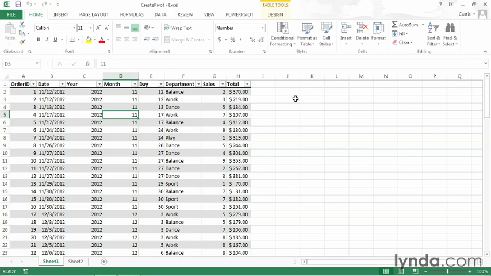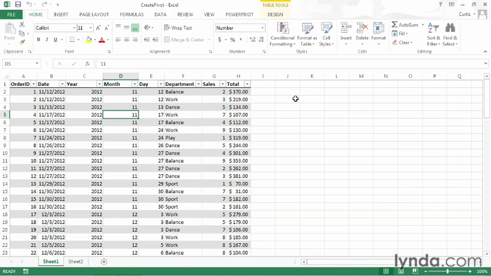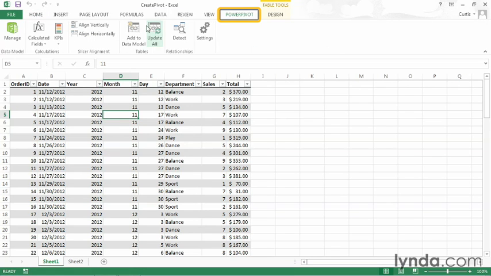After you've brought data into PowerPivot for Excel 2013, you can summarize that data in a pivot table. To demonstrate the process, I will use the Create Pivot sample file, which you can find in the Chapter 9 folder of your exercise files archive. To create a pivot table in PowerPivot, you need to open up PowerPivot. So I'll click the PowerPivot tab on the ribbon, and then click Manage.